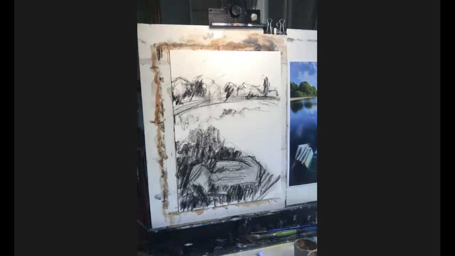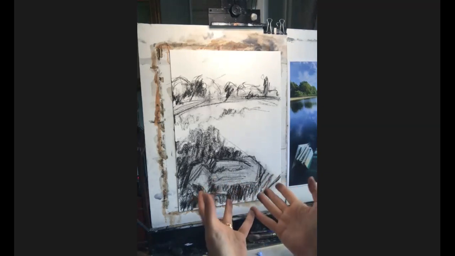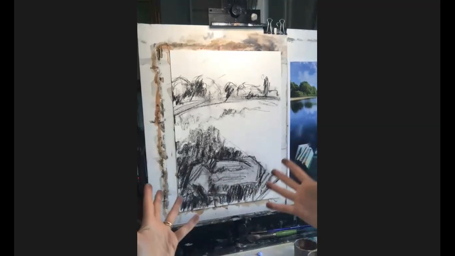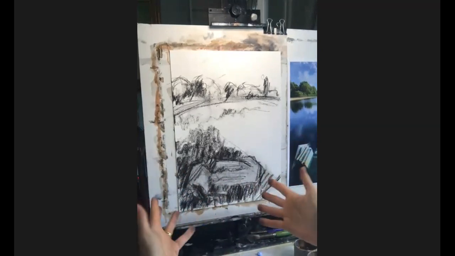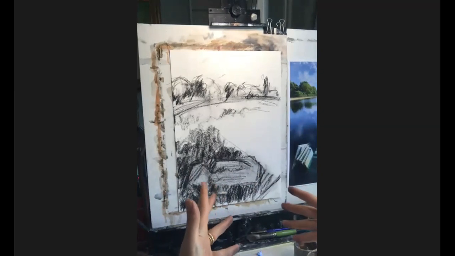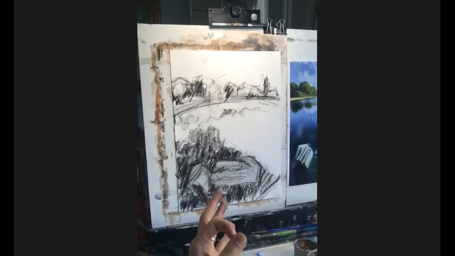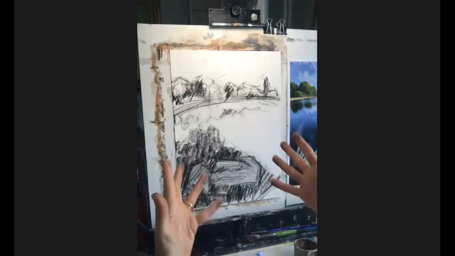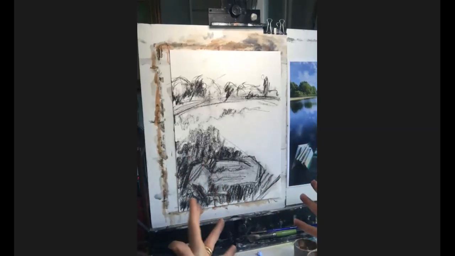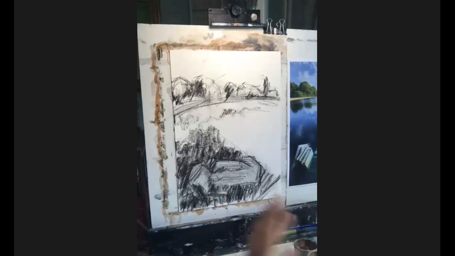Okay, so I'm ready for the wash, and this is a good time. I think I have 20 minutes until the first hour to wash it. Darks to lights is the best way to organize our values. I'm going to inform myself of where the darks are by using the charcoal. At this stage, the charcoal is not just the tool that we use to arrange. It is the foundation of how the light is articulated on the painting.